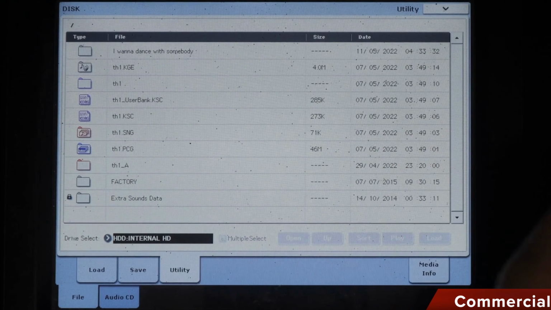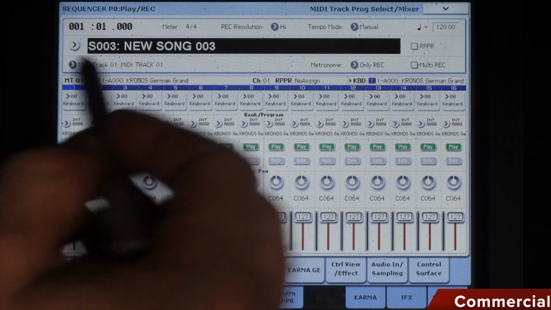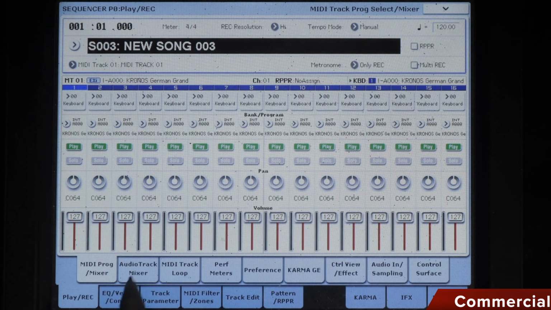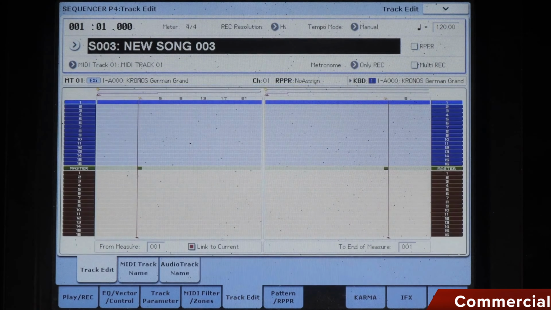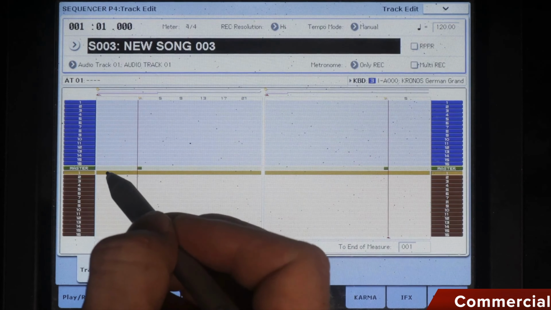Now we switch to sequencer mode. For this, we click on SEQ, sequencer, on the right, and we are here in the song that I selected earlier. New song. Now we have the setup with the MIDI channels here and the audio channels here. How do we get the audio tracks in there? For that, I click on track edit. And now I have my MIDI tracks, and down here my audio tracks.